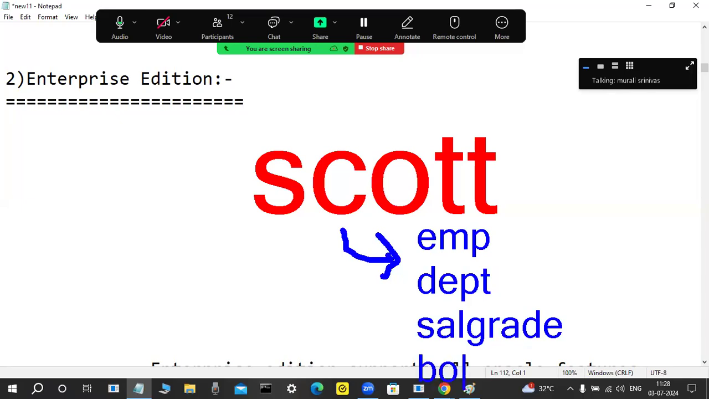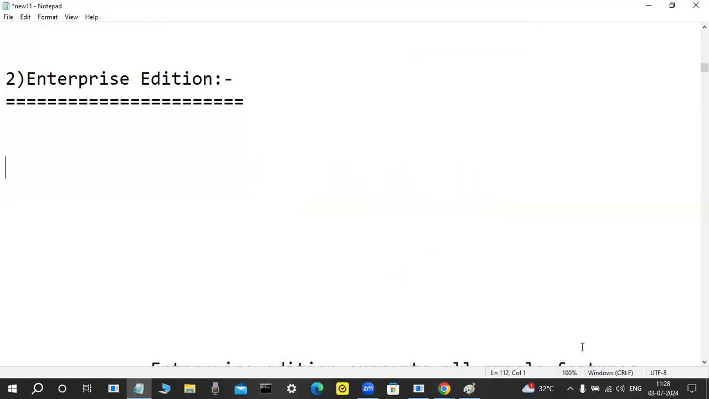Through EMP and DEPT, you can easily learn more than 90 concepts. That's why these are always popular tables, well normalized tables. So that's why Scott is an extra user, and in that user, predefined tables are there. But Scott user is available where? In the enterprise edition software.